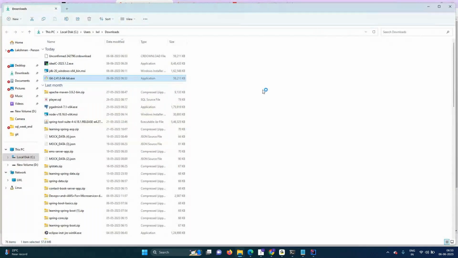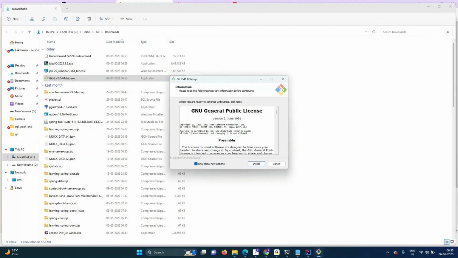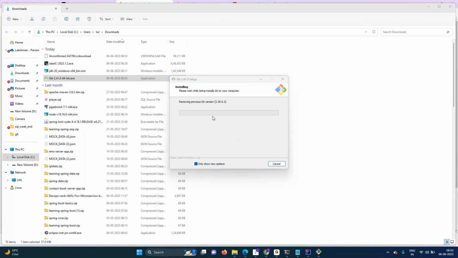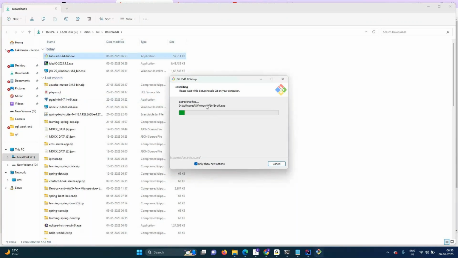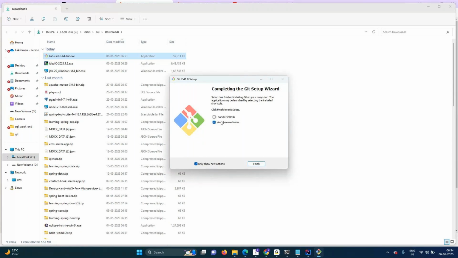It may take a couple of minutes. Okay, then install. It is removing the previous version and installing it here. Installation is very simple and straightforward. There is nothing much. Git installation has been completed.